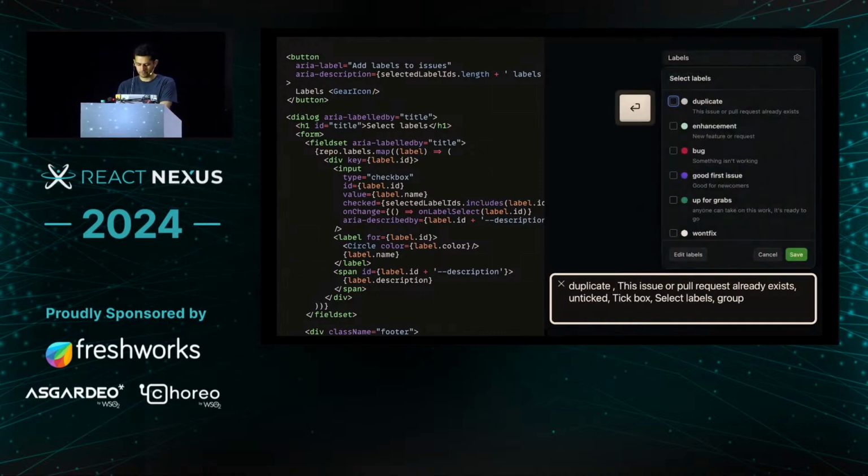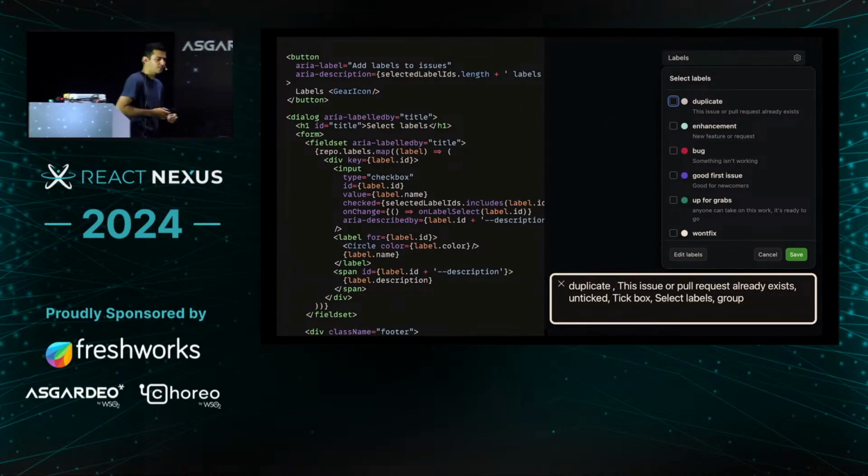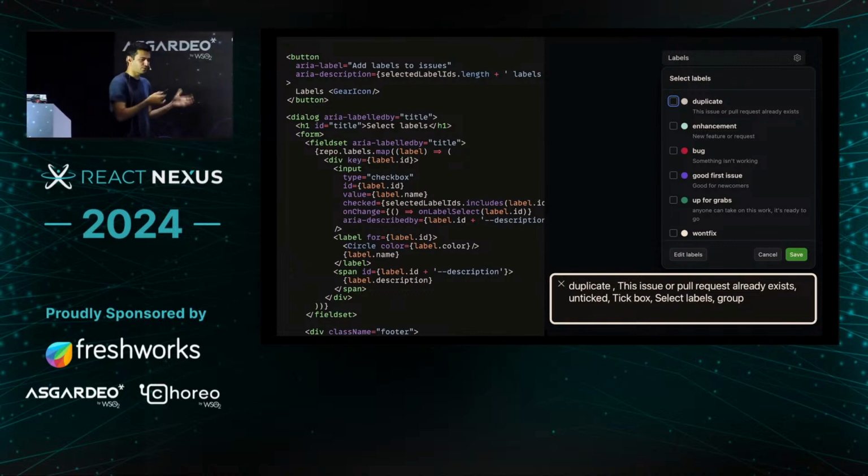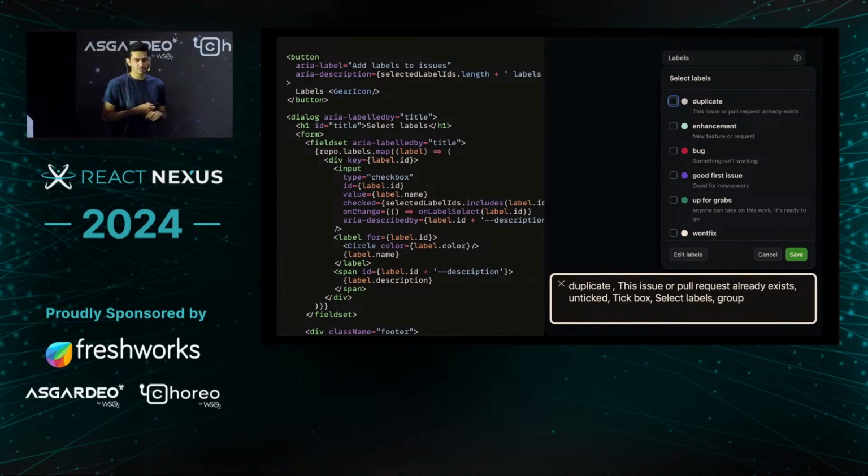Duplicate. This issue or pull request already exists. Untick. Tick box. Select labels. Group. Nice. So it tells you duplicate. It also has a description. So it tells you this issue needs blah, and it's an untick tick box, and it's part of the group. Very similar to the previous one.